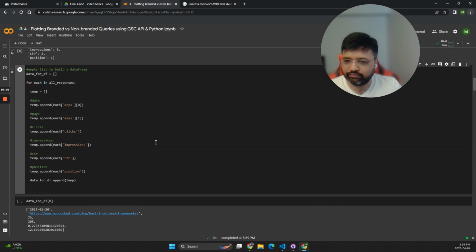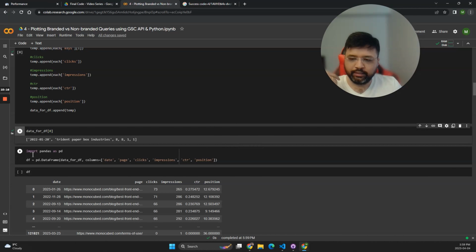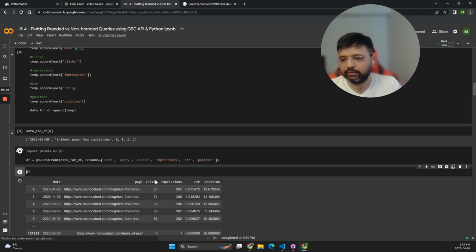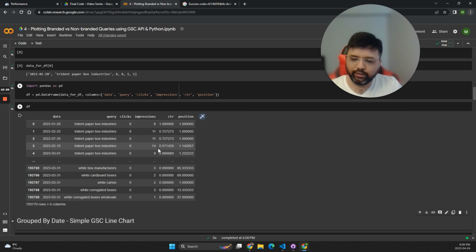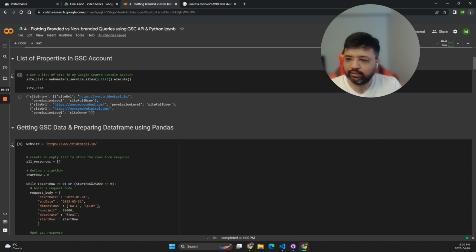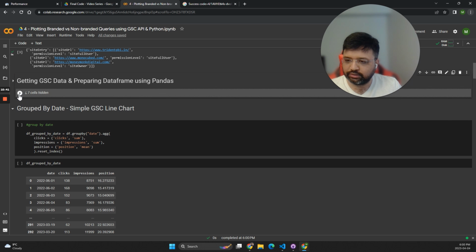So let's prepare DF. So in the case of DF, obviously we have date, and then we have query. So if you want to change this comment, you can. If not, then also it's fine, because there are only 2 key values which we are capturing, and we will be able to make a data frame out of it. So I'm going to say date and query here. And as soon as you have this, you have a complete data frame ready, where we are basically just saying that getting GSC data and preparing data frame using Pandas. And I think this is perfect, and this is done.